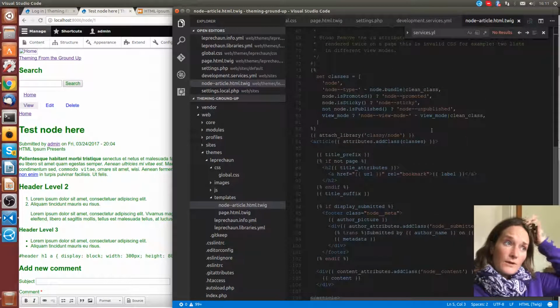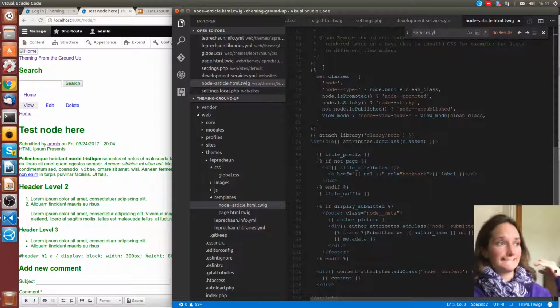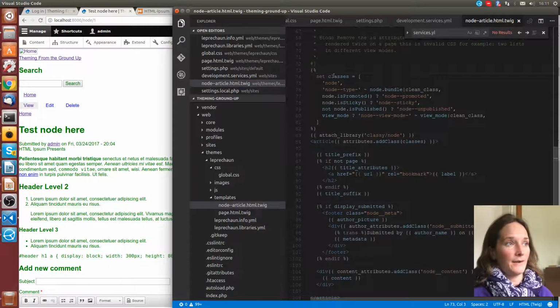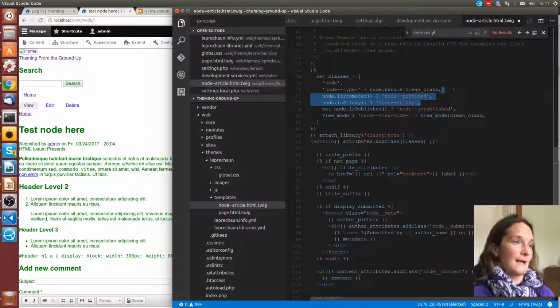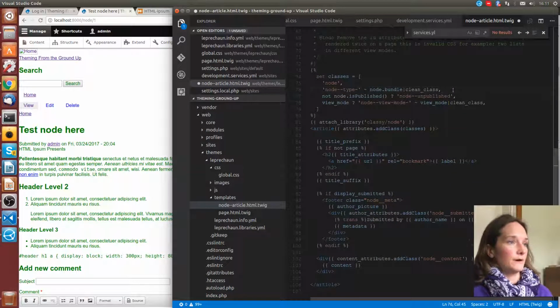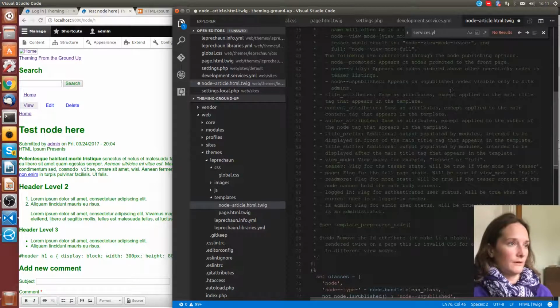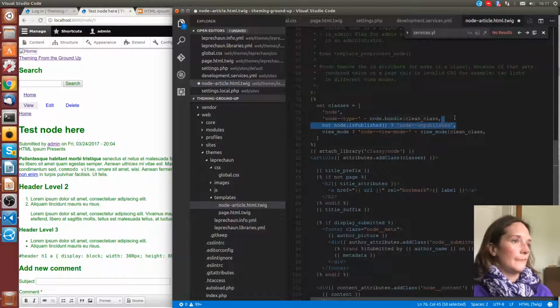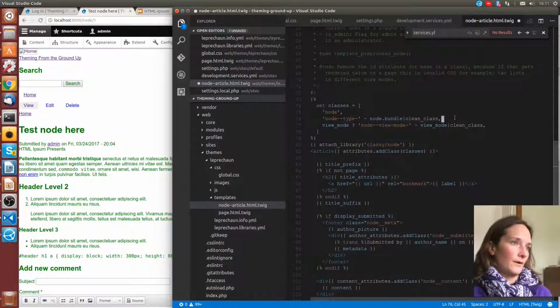So there's lots going on here. Classy has added all these classes. So what you see here at the beginning is actually setting a variable of classes. And it's adding all kinds of good stuff. It's making this into an array that's going to be printed out. Right here where it says add class, the classes. And we can add whatever we want here. I'm going to simplify this. I never use that promoted or sticky. I'm not going to, oh, sorry. Theme anything based on whether it's unpublished or not.